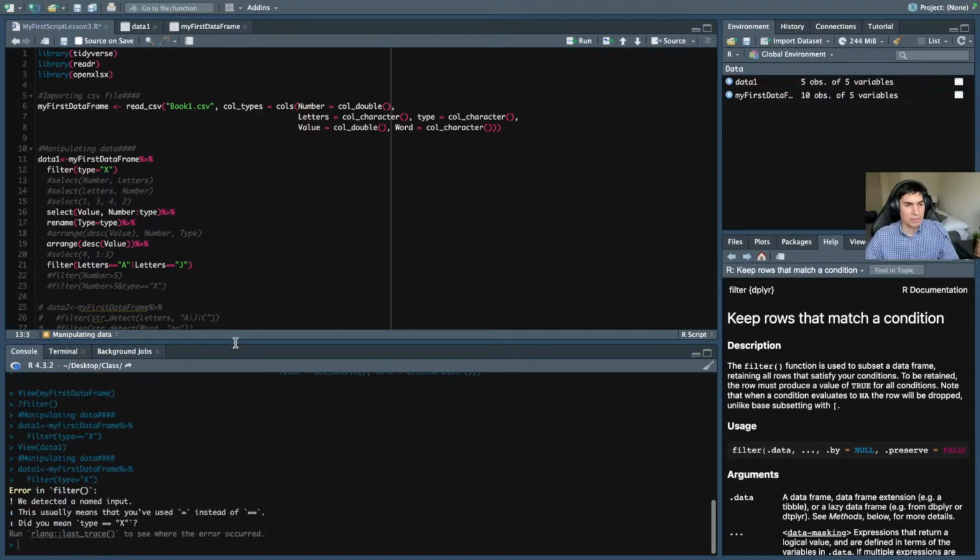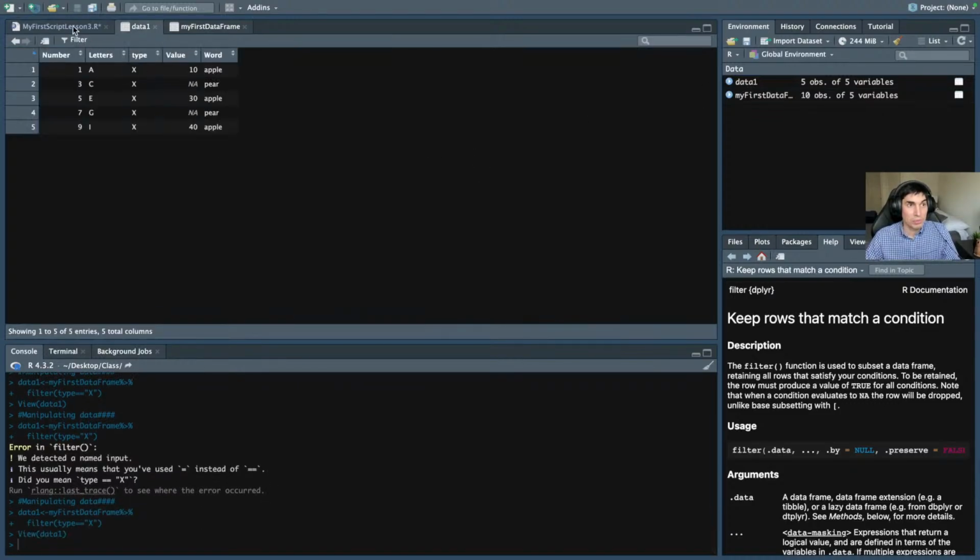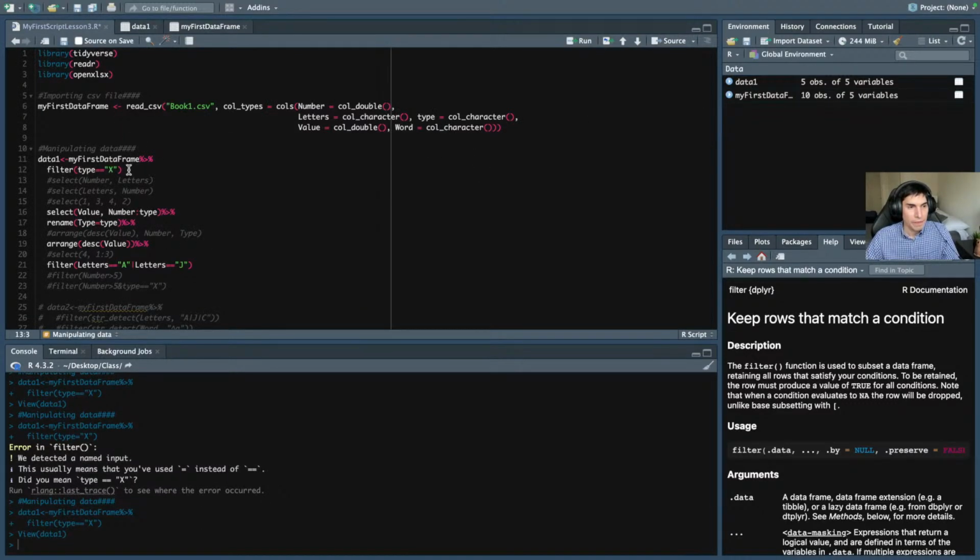If we do this, it'll give you an error. It'll tell you, hey, this usually means that you've used a single equals instead of a double equals. If you see this error, then you know for sure you should be using a double equals, and then it should work. So that's how you can use filter to look at records that have an X in the type column.